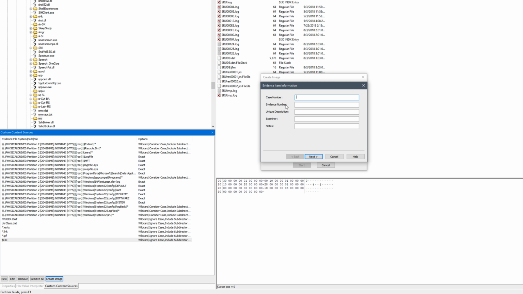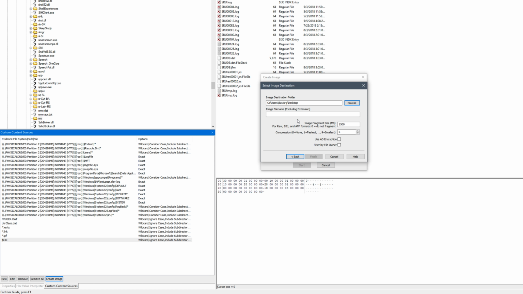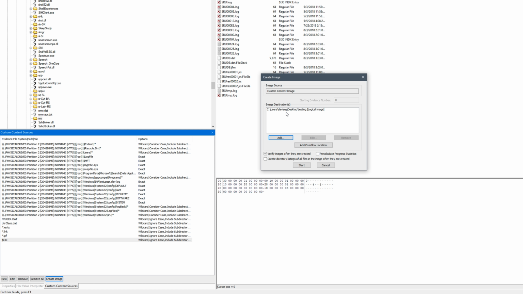We could fill out, of course, the metadata here, case number, evidence number, etc. I would highly recommend you fill that out in a real case. For the destination, I am again going to choose desktop, but again, don't do this on a real system. And for our image file name, we'll just call this testing. By default, you'll notice that it will fragment every 1.5 gig or 1500 meg, which is fine. And the compression is set to 6 by default. I don't want to necessarily encrypt anything or filter data by file owner, so I'm going to leave those unchecked and simply click Finish. You'll notice here that we have the destination for the image now populated.